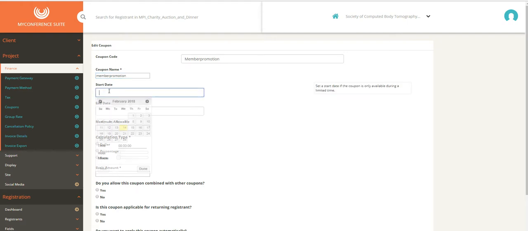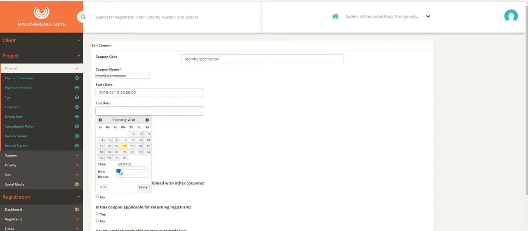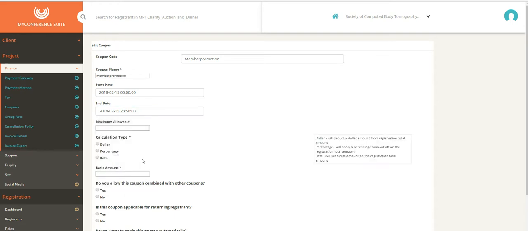We give it a date range. So if we want to just run a member promotion for, let's say, the 15th of February, we can do so, and it can run just for the day, and we can run it right to the end of the day. There we go. And we can say there's a maximum of 10 allowable. So only 10 people can receive this discount code. If you want to have an unlimited amount, you just leave that field blank.